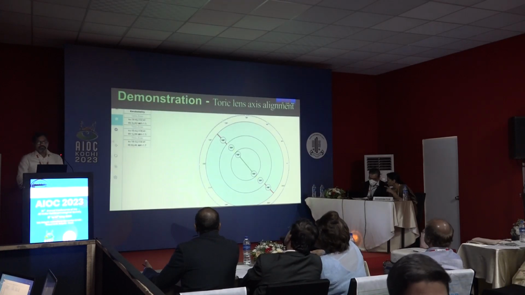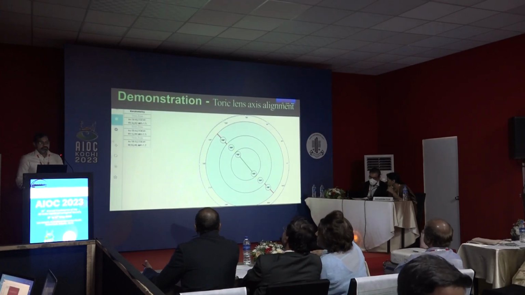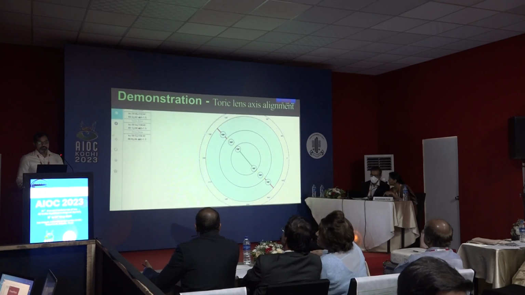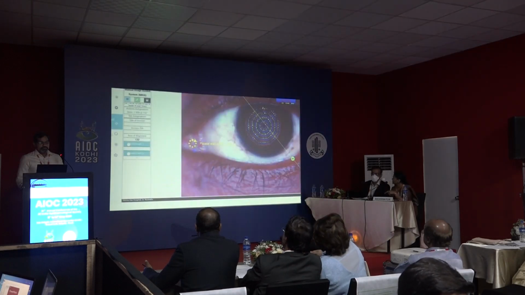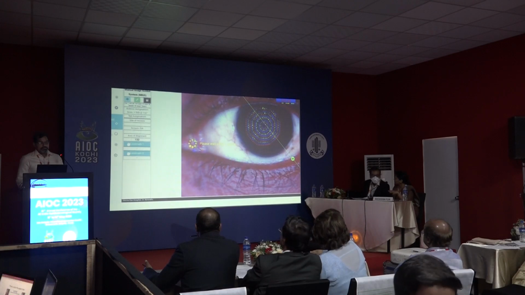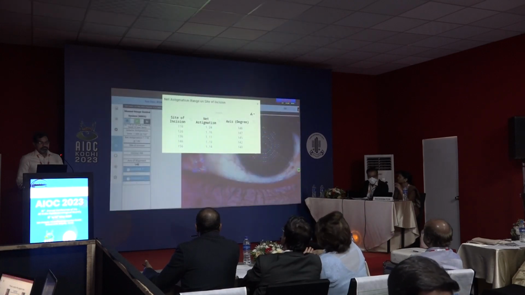Demonstration of toric lens axis alignment. Left eye keratometry of this patient shows 1.5 diopter astigmatism at 132 degrees in the 3 mm zone. Press the calculator icon. Net astigmatism will be displayed directly from the Barrett toric calculator. It is 1.1 diopter at 145 degrees in this case.